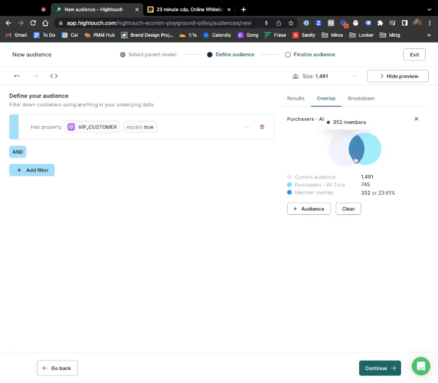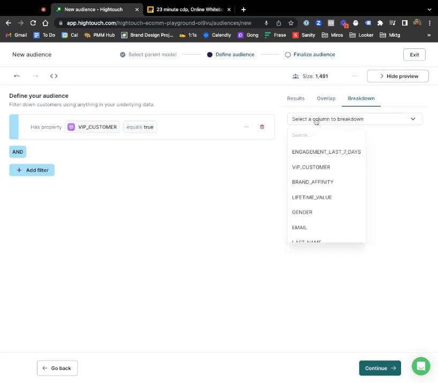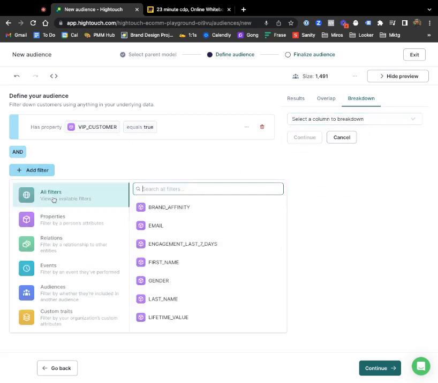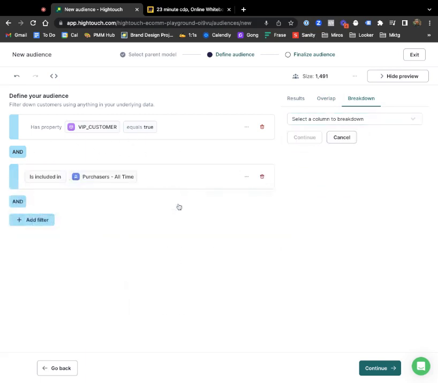Okay, so about 24% of these users are also in that original audience, which isn't too much of an overlap, so we can proceed with building this. If you wanted to, you can make some changes. You can do things like remove those audiences. So if I wanted to come into here and say, and is not included in, I could do that. But for this case, we're going to leave that as is.